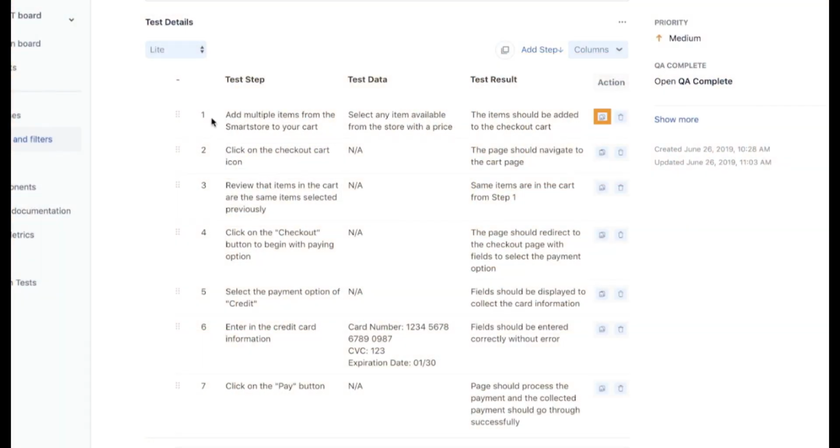To clone a test step, we can simply navigate to the test step that we want to clone. Let's preview our test steps. If you want to clone this particular test step, we can easily clone by clicking the Clone button under the Action column for the test step. This will bring up a clone window, which prompts us where we want to add the cloned test step.